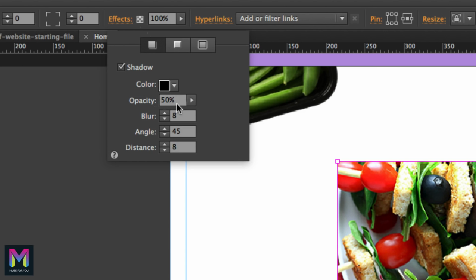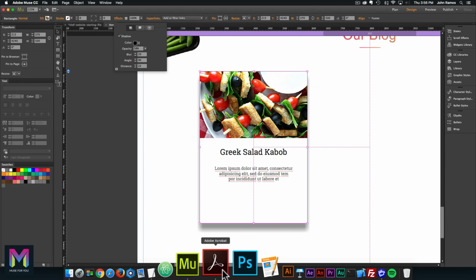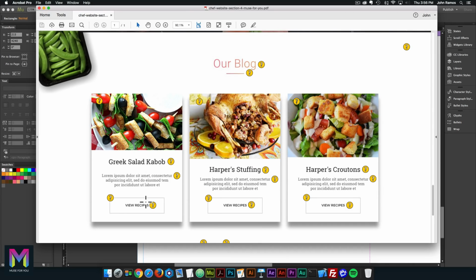The color is black. The opacity is 38%. The blur is 20, and the angle is 90. The distance is 22. Okay, so there we have the shadow applied to the rectangle. Looks good. So now let's move on to the View Recipes button.